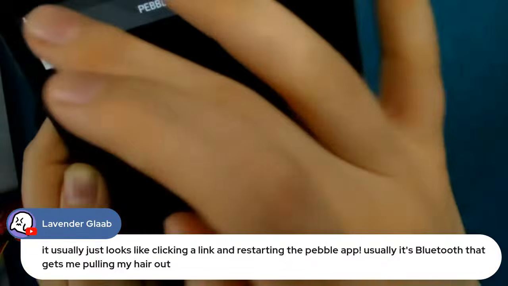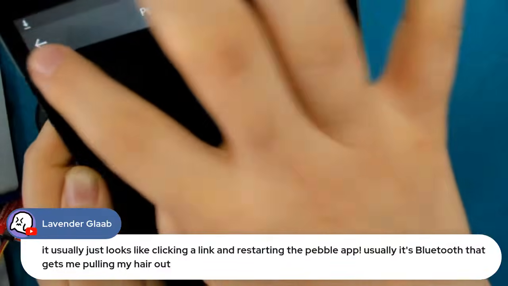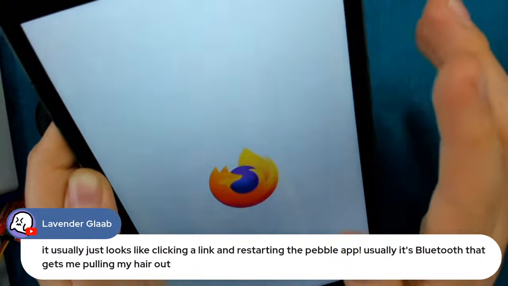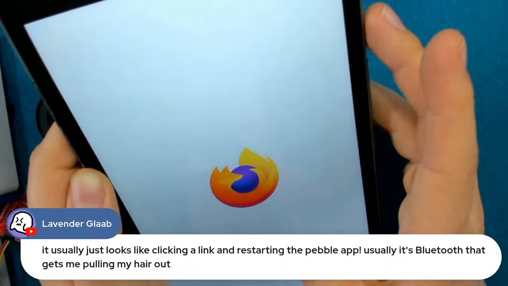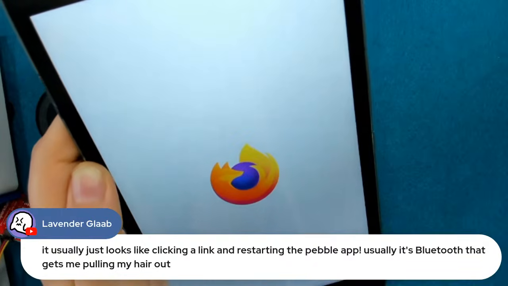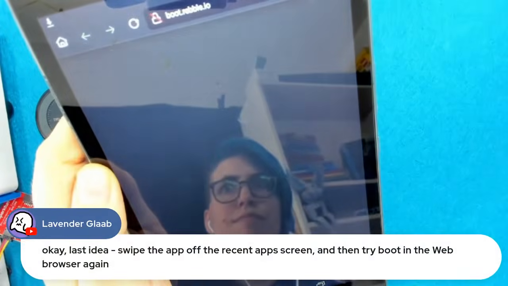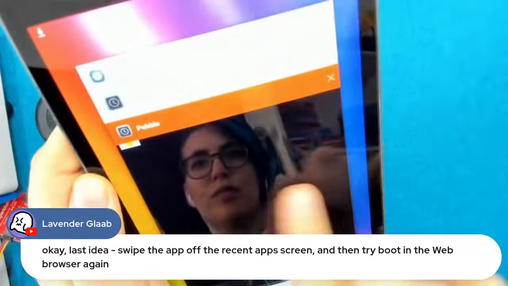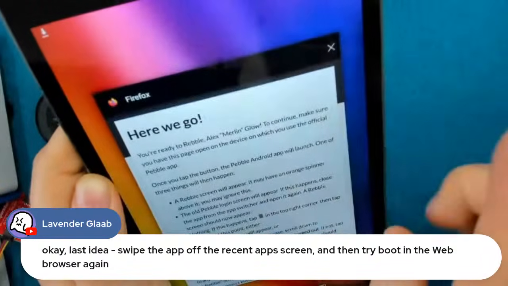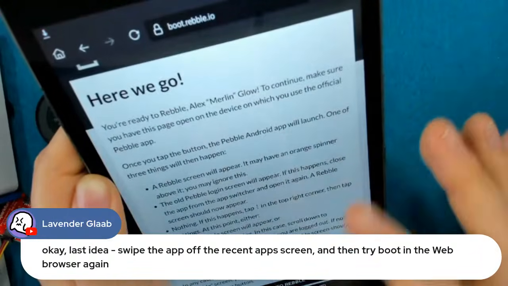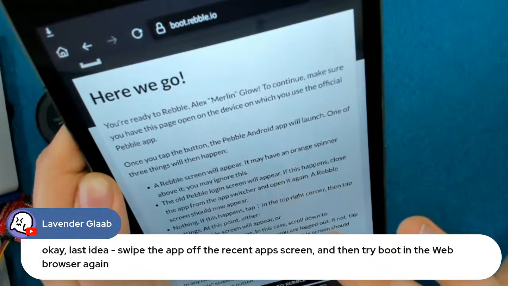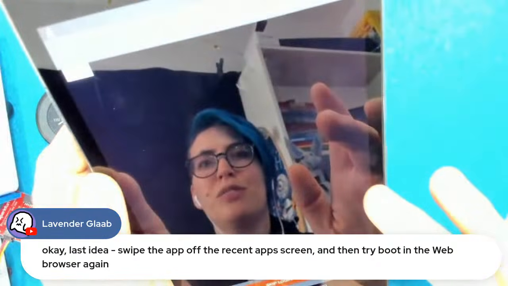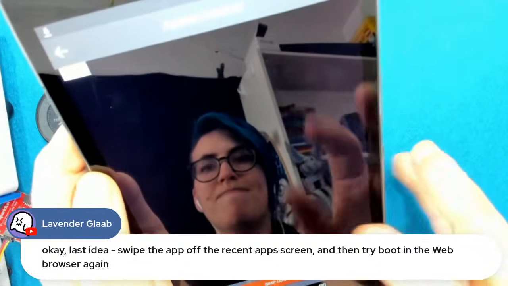Okay, so I'm not logged in here. Let's try the Firefox. I didn't think so, because how would you be logged in on a brand new installed app? But Lav says swipe the app away, and then do the boot process to launch the app. Okay, swipe it away. It's swiped. Cool. One more time, or try the boot in the web browser again. Exactly what you did. You're good.